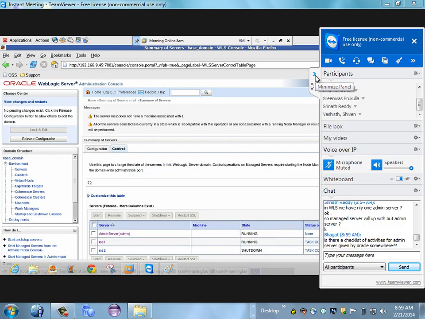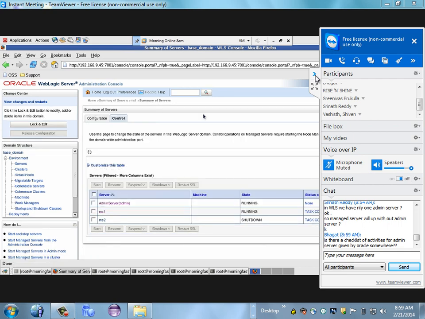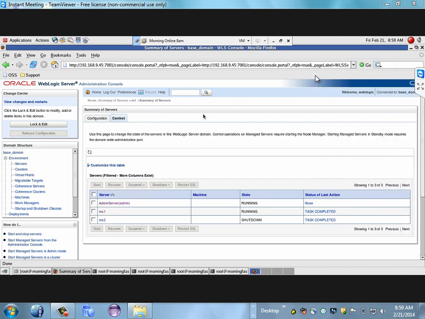Is there any checklist of activities given somewhere? See, there are no specific activities out there. Basically, you can see them only in resumes. Most of the activities that any admin does in real time, whatever topics I am covering, those are exactly the topics an administrator will be doing. Okay.